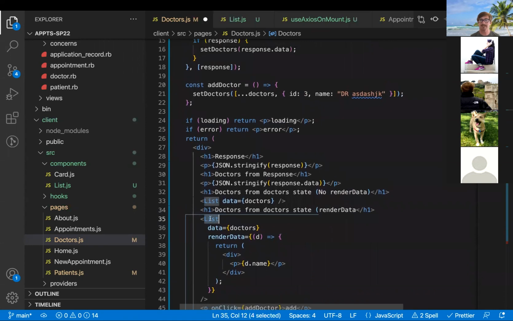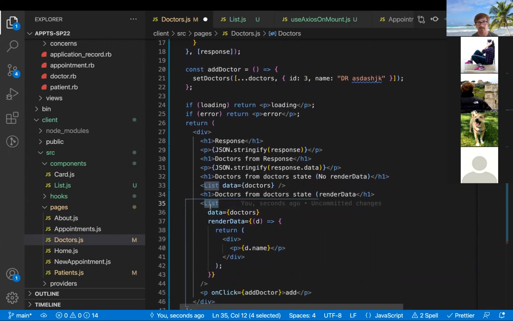Forget about the code, but this is very readable. I have a list. Here's your data, and here's how you render that data. Here's how you render each piece.